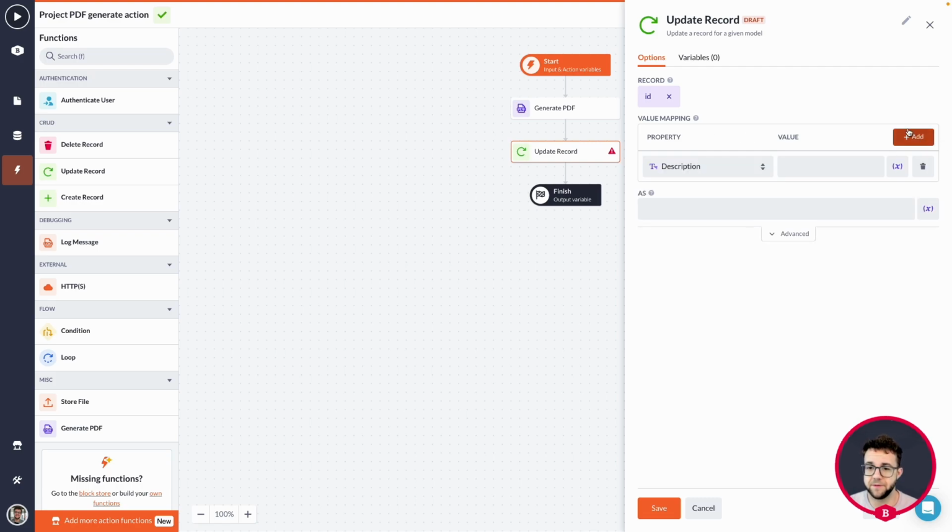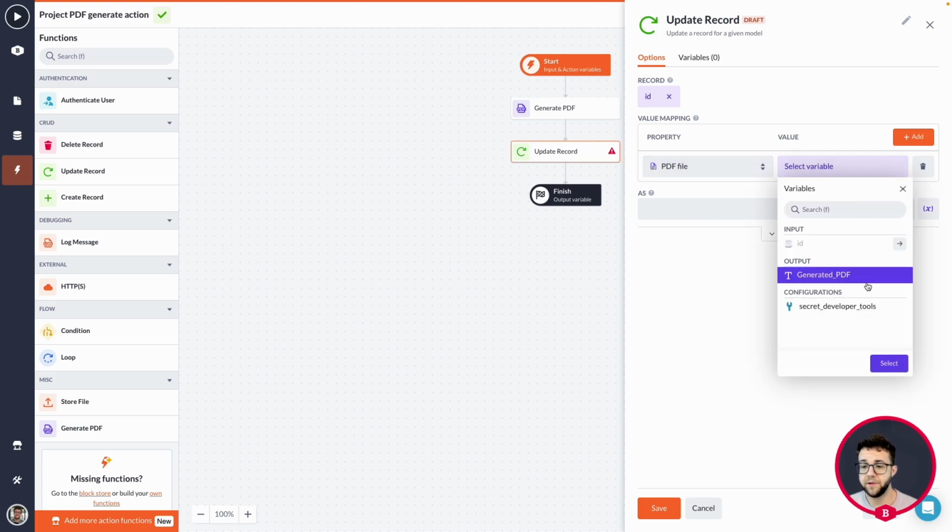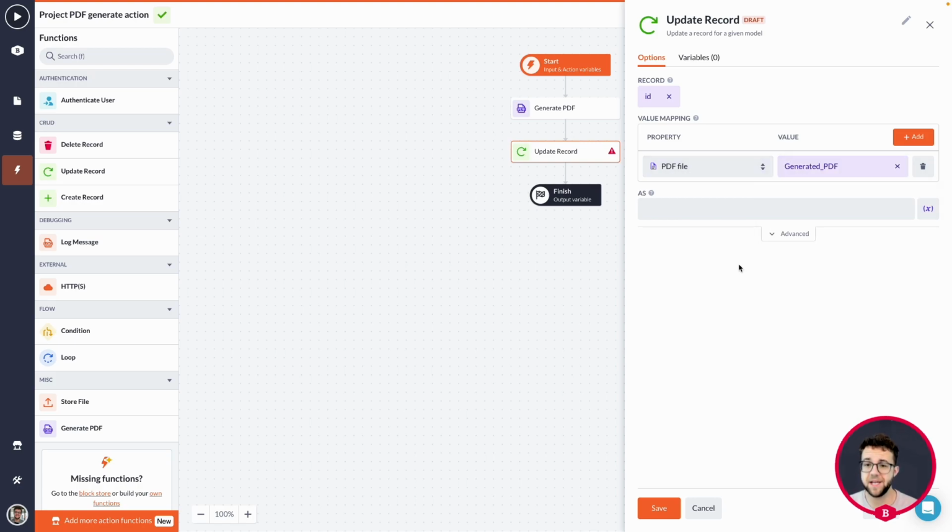Value mapping: there are two things that we want to select. One is the PDF file, because what are we going to update from our project? We are going to update the empty PDF file of our project that is currently not there with the newly generated PDF that we have just created as updated record. There we go, and we can press save. And now it should work. So we have the record on which we are going to update the PDF file property with our new PDF.